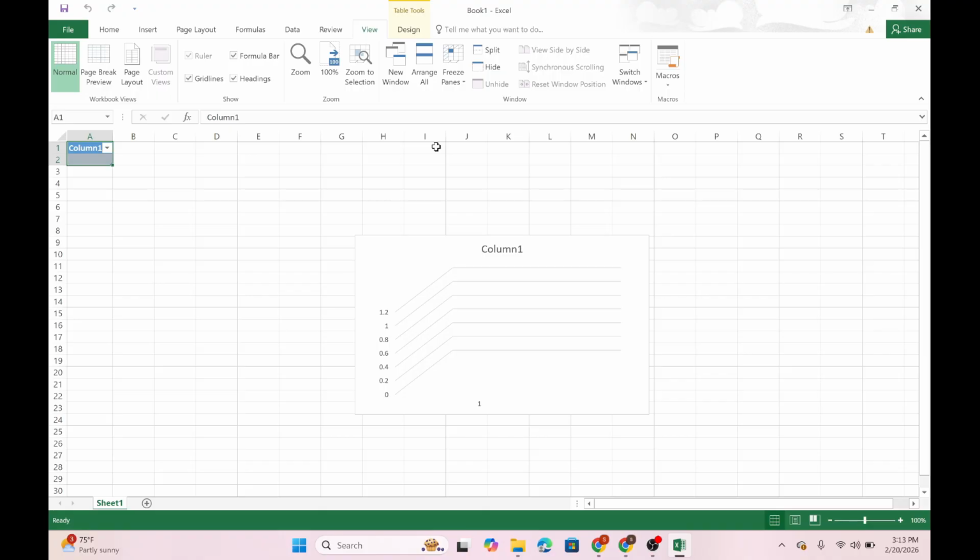Control plus arrow keys to navigate quickly to the edges of the data. F2 is for editing cell content, and Alt plus equals is for auto sum of selected cells. And these shortcuts save a lot of time.